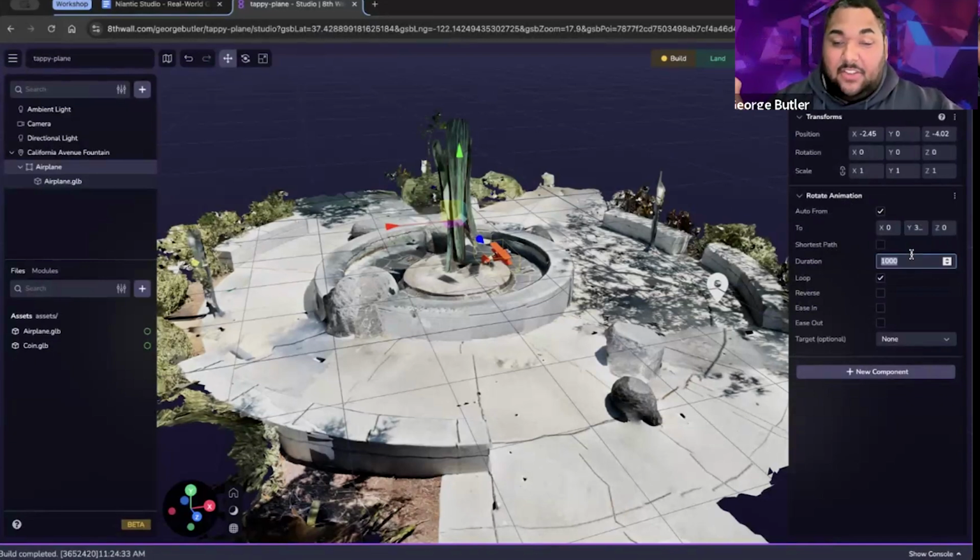For the duration, this is how long it's going to take to do a full circle around the fountain. So let's do 5 seconds. We're going to make sure it loops and we should be good to go. So let's hit build and we'll test this out, and we should see our airplane flying around the fountain.